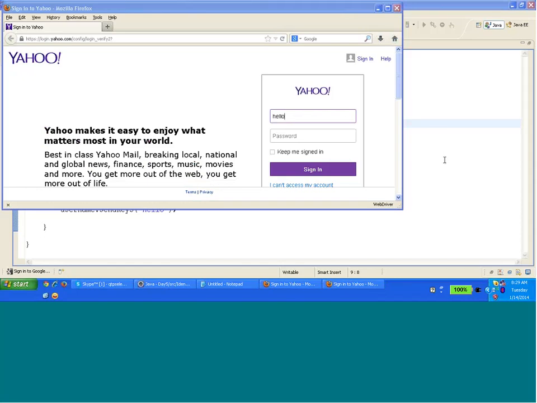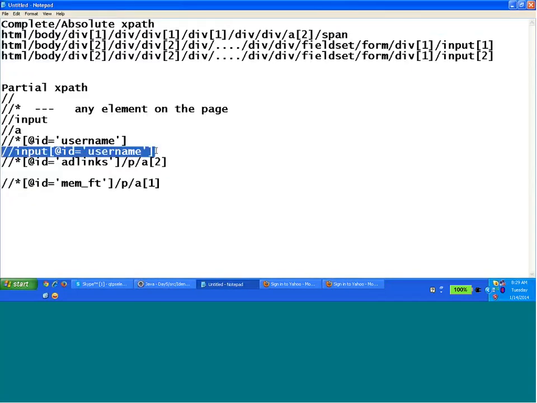If the UI is changing in the application, obviously the XPath can change. Okay, it depends to some extent on whether the UI change is changing the XPath or not. For example, an XPath like this, an input tag with ID username, will remain the same if the ID remains the same. So you cannot predict whether the XPath changes. It depends on to what extent your UI has changed.